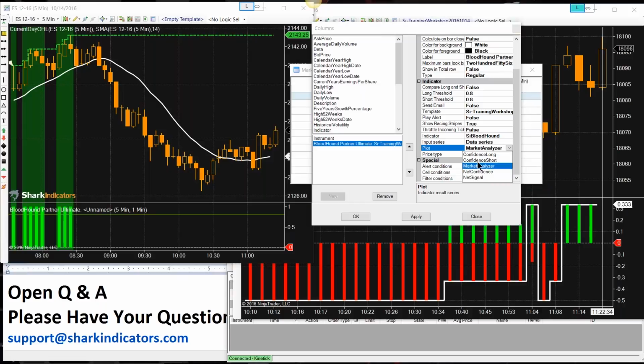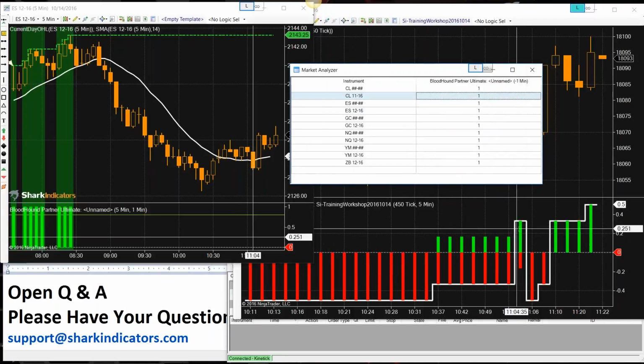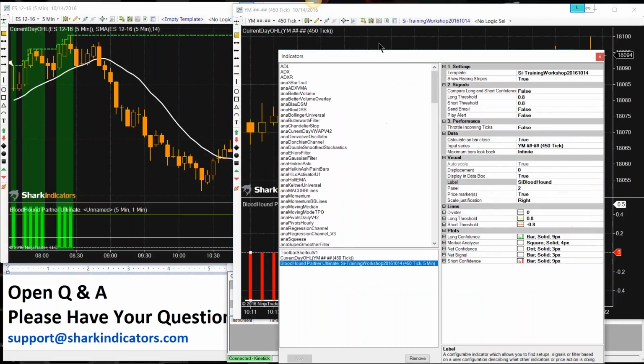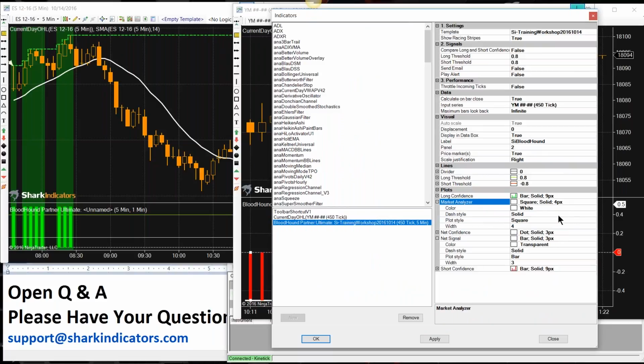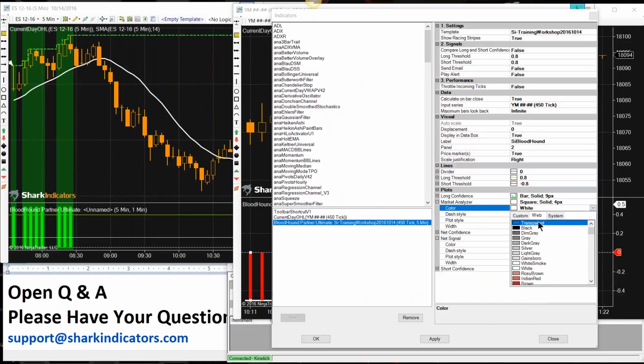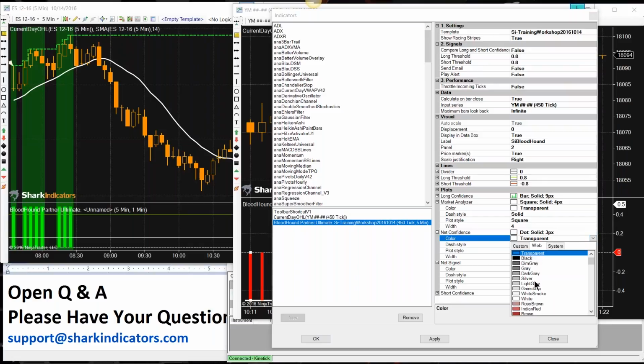And then there's some other plots here as well. There's a net confidence and a net signal. So simply put, if you want to see what those look like, all you need to do is go in here and turn those plots on. So let's turn off the market analyzer. We'll look at net confidence. Turn that one on.